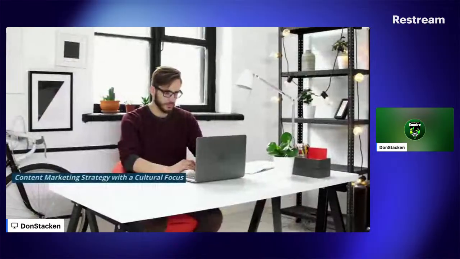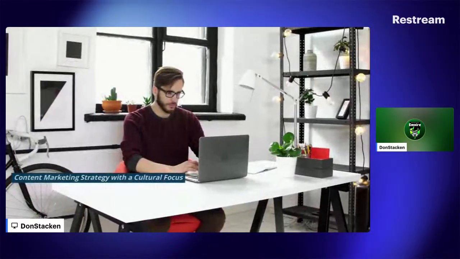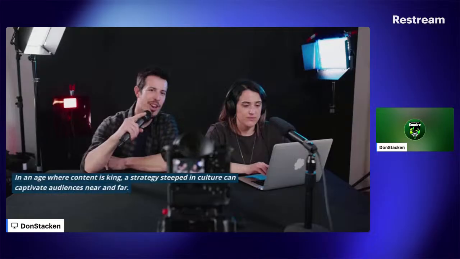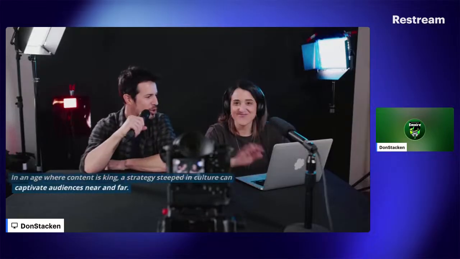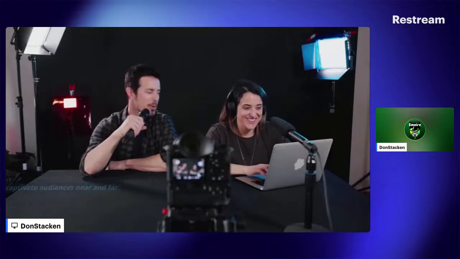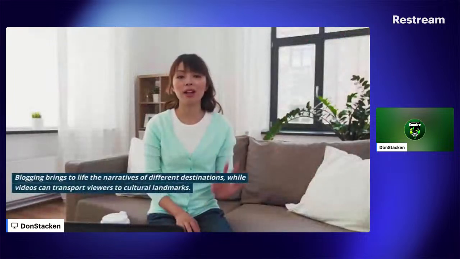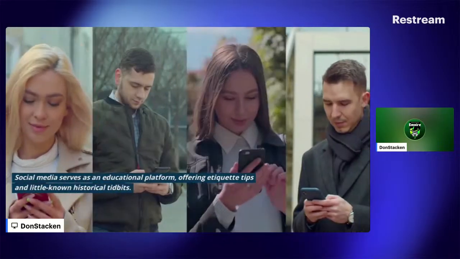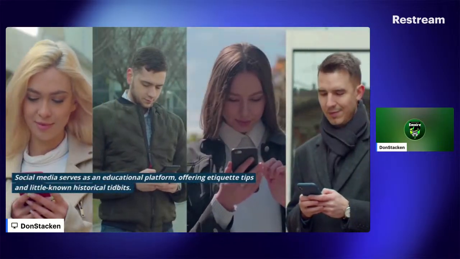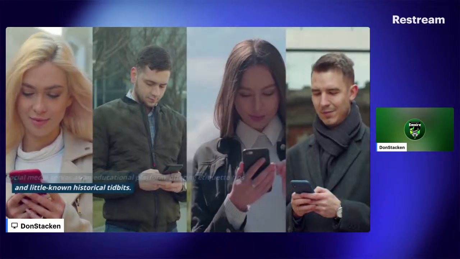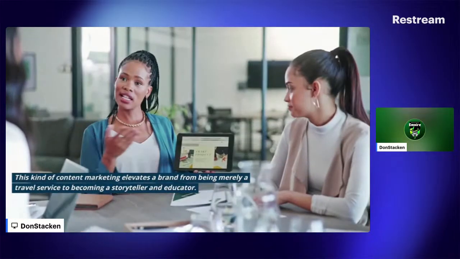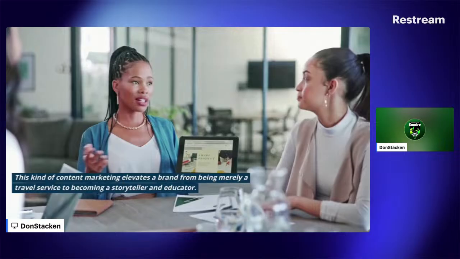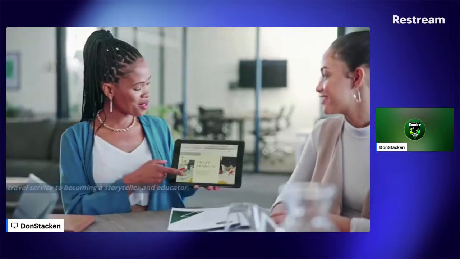Content marketing strategy with a cultural focus. In an age where content is king, a strategy steeped in culture can captivate travelers afar. Blogging brings to life the narratives of different destinations, while videos transport viewers to cultural landmarks. Social media serves as an educational platform, offering etiquette and little-known historical tidbits. This kind of content elevates the brand from being merely a travel service to a storyteller and educator.